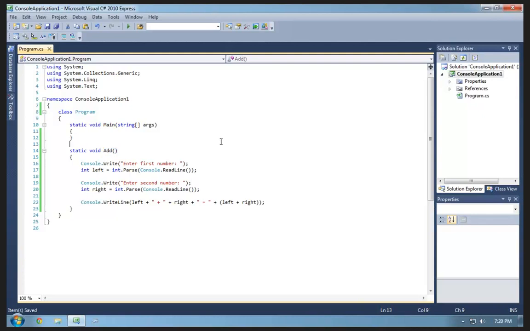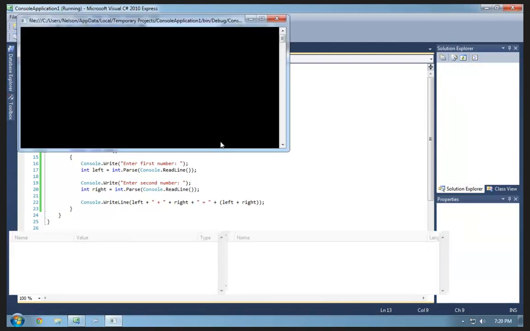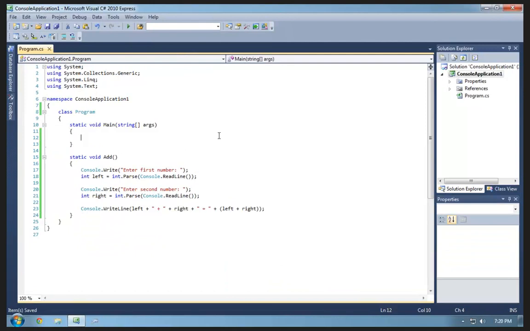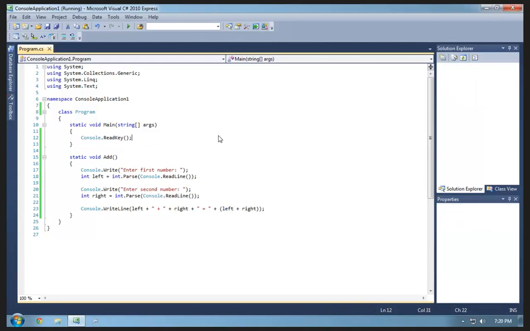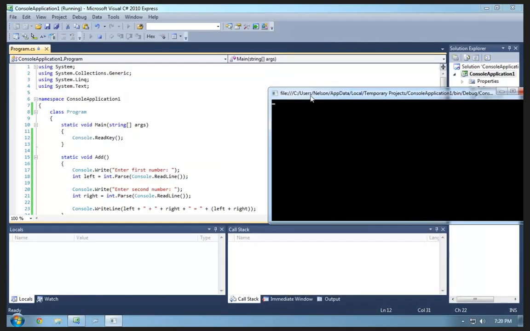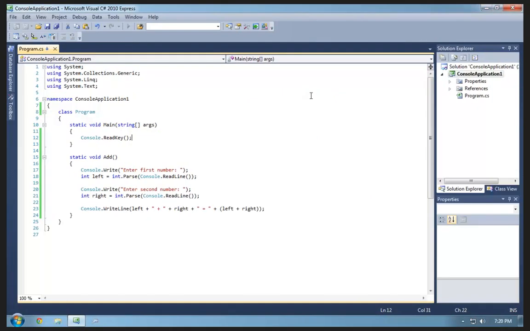If I were to hit F5 at this point, though, we would get nothing. Even if I were to go ahead and add a Console.ReadKey onto line 12, we will also have nothing, well, except for the execution halting. So you'll notice that by default, when we define a method, nothing actually executes. What we have to do is invoke this method.